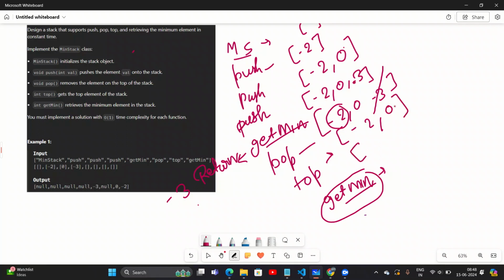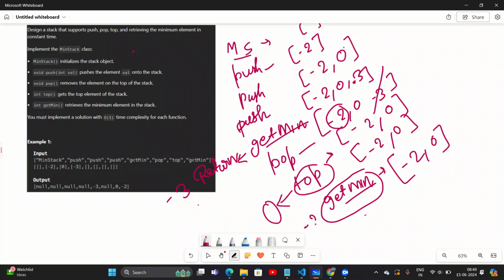Then top. The top element is 0, so it will return 0. So top function also returns, keep this thing in mind. And this getMin function is going to give the minimum value. The minimum value in this case will be -2 because we have removed -3.